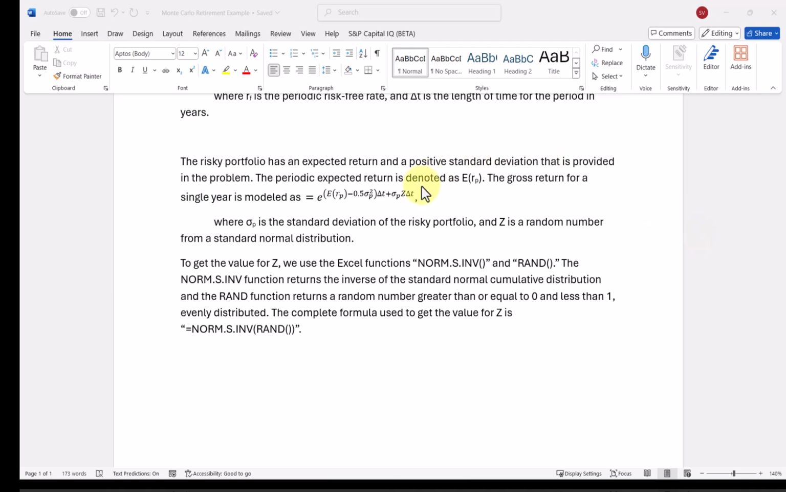Plus, and remember again, these delta t's are just ones in our example. So it's 1 year, so we don't need to put a value in there. You could multiply all this by 1. You're not going to get any different outcome though. Plus the standard deviation of the risky investment multiplied by that z that we just calculated.